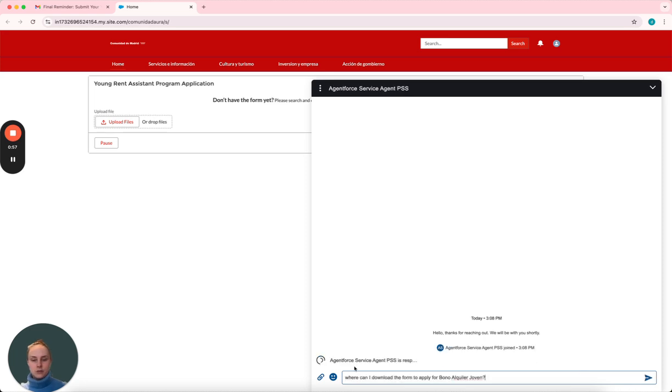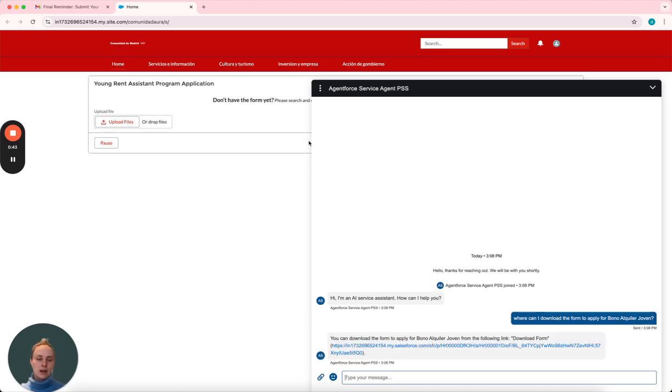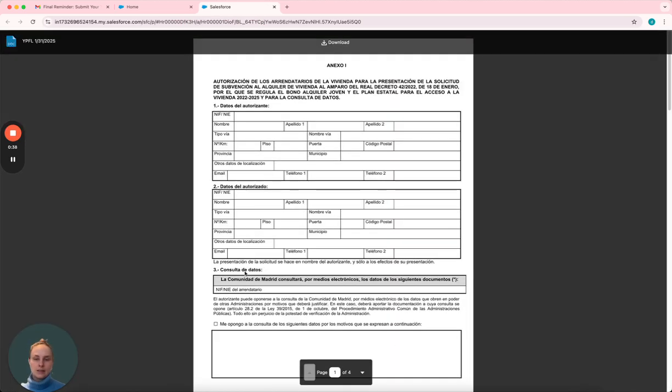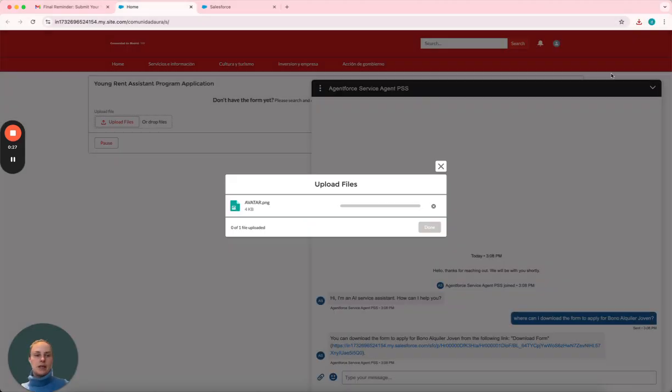So let's open the chat window and ask, where can I download the form to apply for this specific program? And Agentforce will then come back with a link to where we can download this form in order to get it, fill it in, and then upload it back to our application. Navigating back here, we can then upload our files, we can upload our application, we just confirm it, and we will put next.